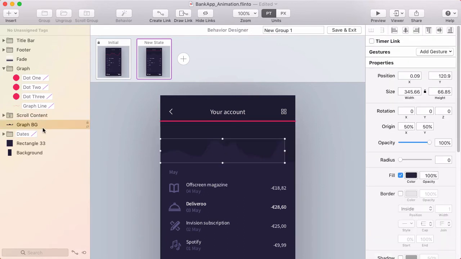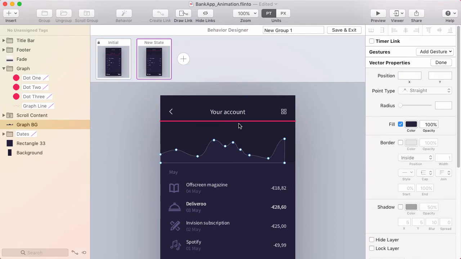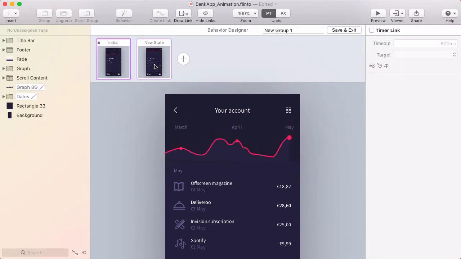Okay, one more thing is the background of the graph here, which kind of followed the contour of the graph line. And that should be treated very similarly to the red line. So I'm going to select all those points, vertically align them, and then drag them up here to the line and widen this a bit so it goes the full width of the screen. All right, so I think that's all it's going to take.